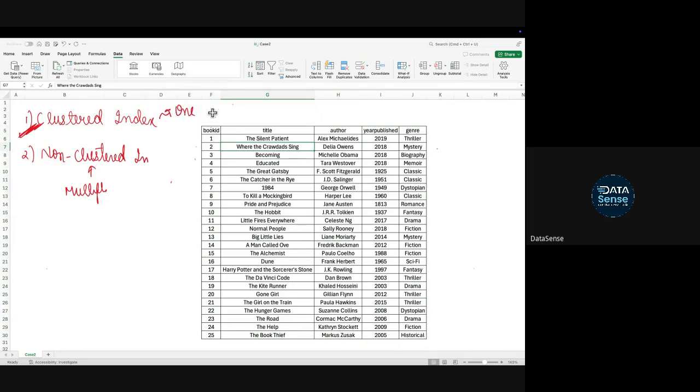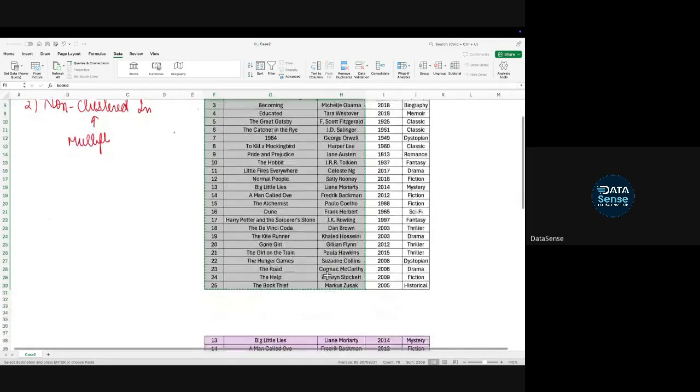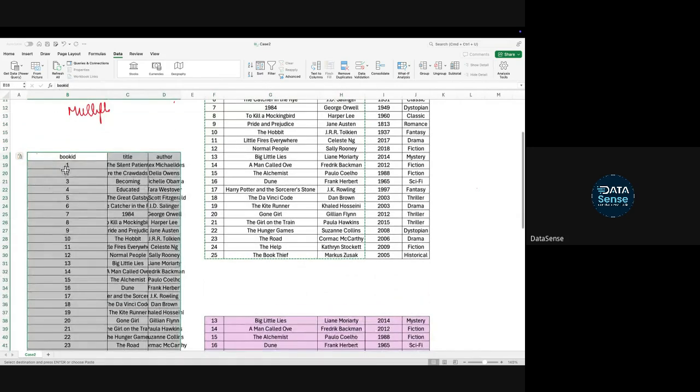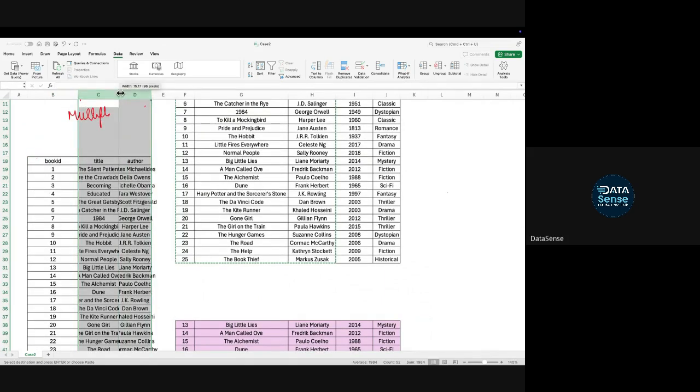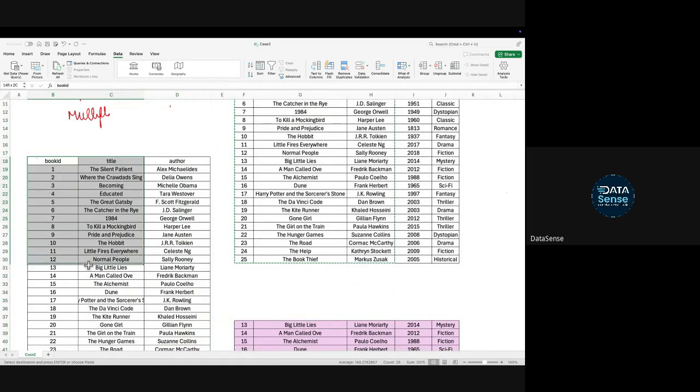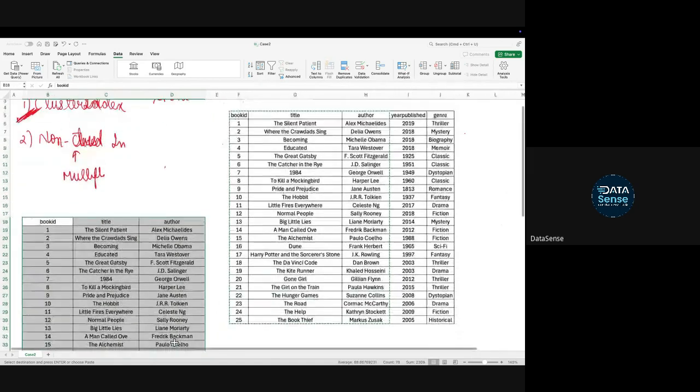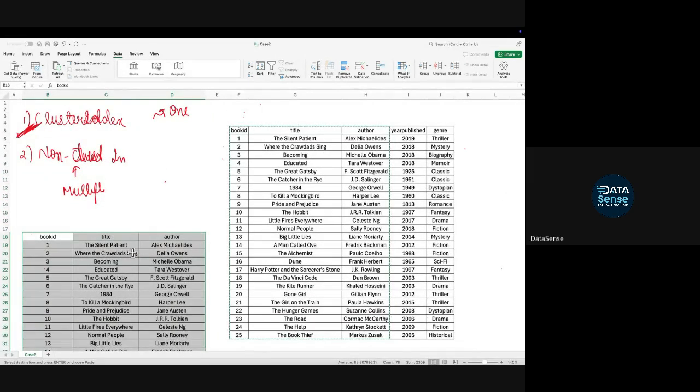So clustered index is when you change your original data. And non-clustered is where you create an image of your columns. For example, let's say I want to create an index on book ID, title, and author. I will just take a snapshot of that and store it separately. And now I will run a query on this. So without changing the original data, I do whatever checks I want on a snapshot of the data. That is the difference between clustered and non-clustered. Okay. Any doubt?